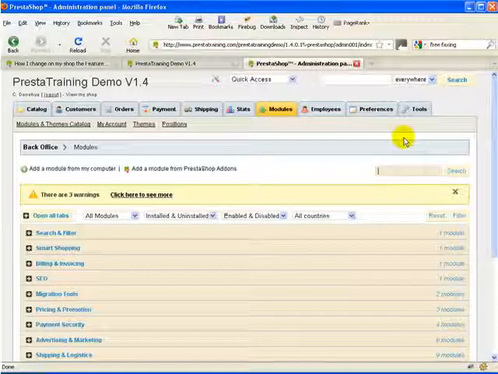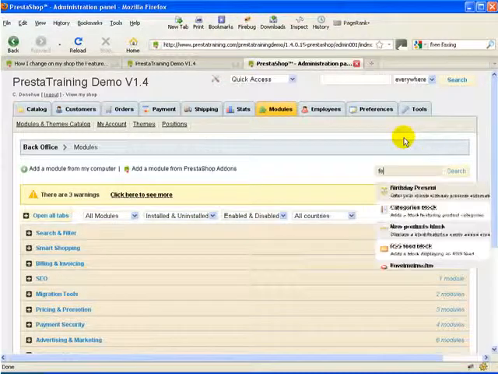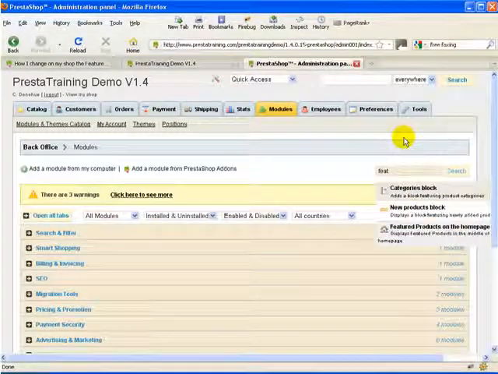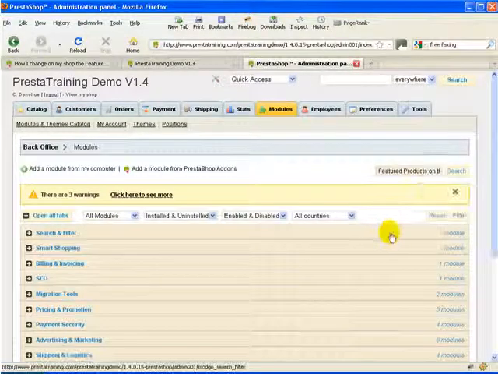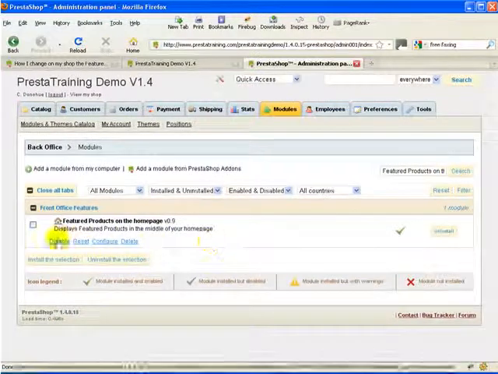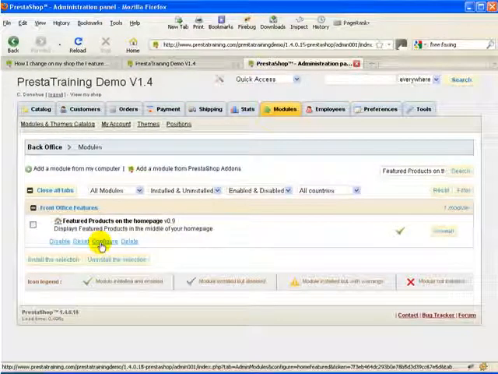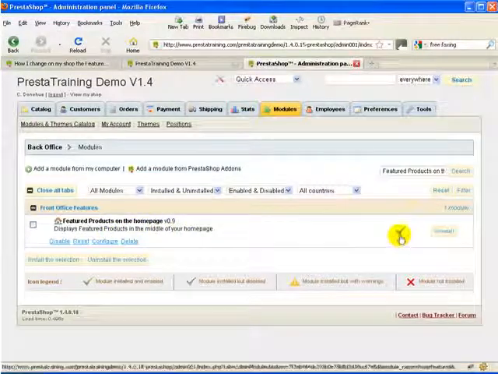And the easiest way to find it, if you don't already know where it's at in version 1.4, is just search for it. It's called Featured Products on the home page. So then I'm going to click on here, brings it up, and I'm going to search for it. Now it finds it right away, which is great because there's a lot of modules to search through when you're new. And it's obviously installed, so let's configure it.